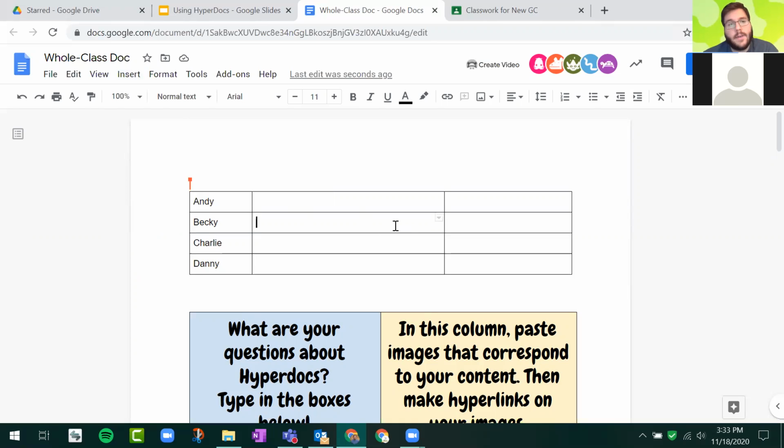Now, if you're doing this over in Google Slides, what you would want to do is make an individual slide for each student. Then you just put their name at the top so it's stuck there. And of course, students would just go to their own slide where they fill in whatever questions that they have. They could still go in and look at the other kids' slides if they want, but they're only allowed to edit their own.